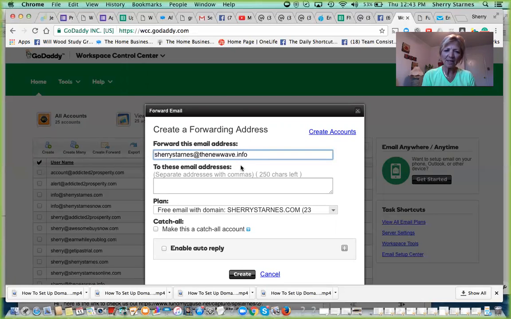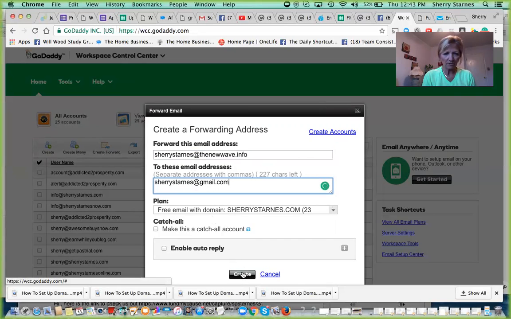So where do I want this email address to go to? Because you don't want to go into GoDaddy to check your email. I don't even know if you can do that. So I want it to go to the main address that I use, which is sherrystarnes@gmail.com. So I'm just going to create that.